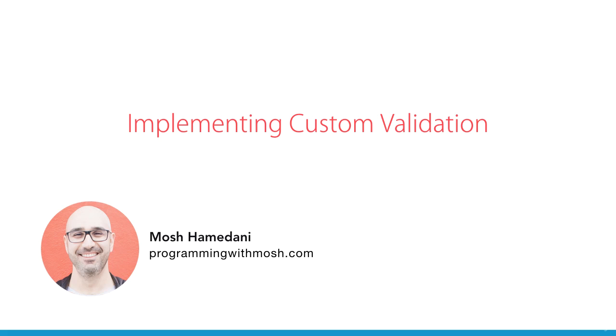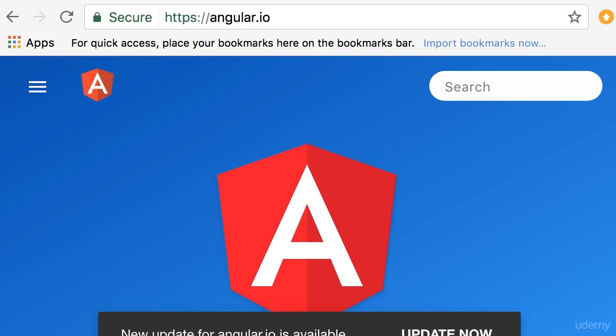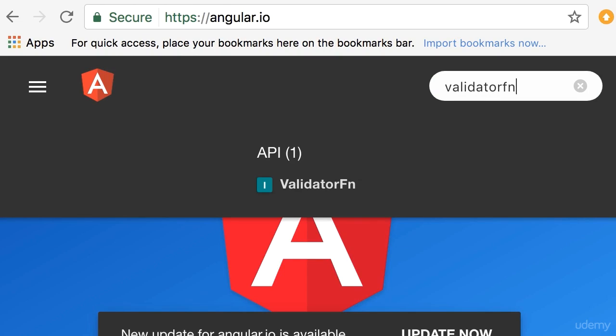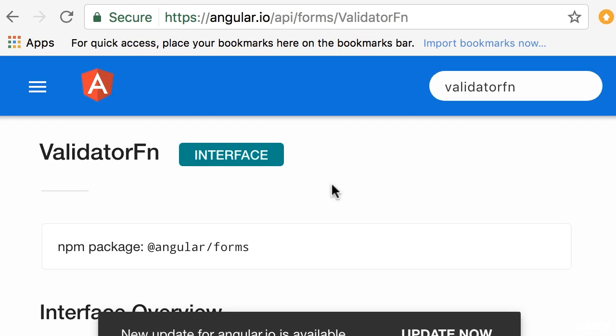All right, so far we have only looked at the built-in validators. In this lecture, I'm going to show you how to implement a custom validator function. So first on the Angular website, let's search for validator fn, validator function. Note that here validator function is actually an interface, as it's indicated by this I in this green box. So let's have a look.